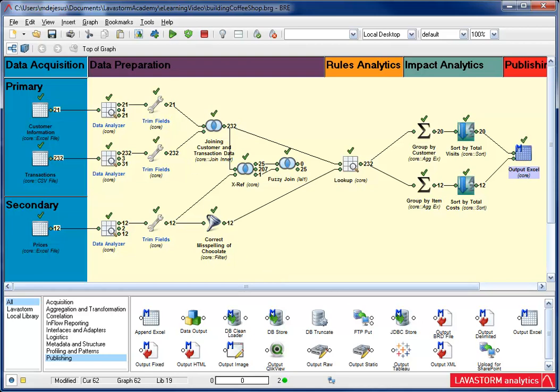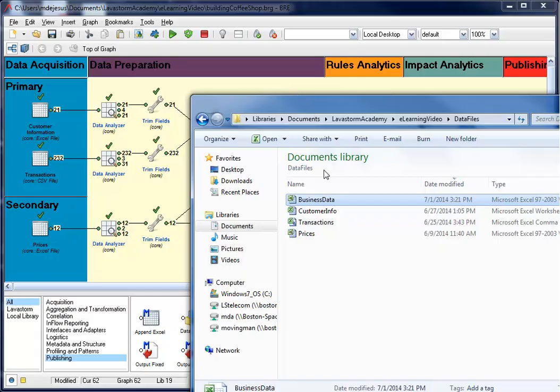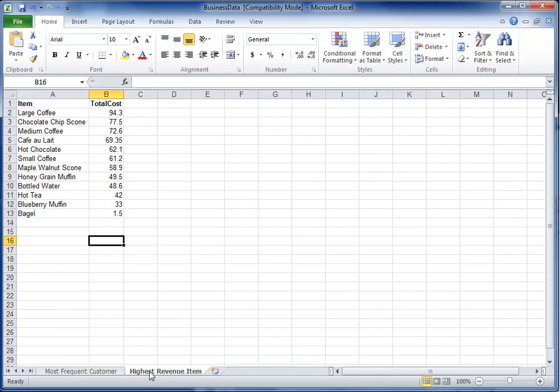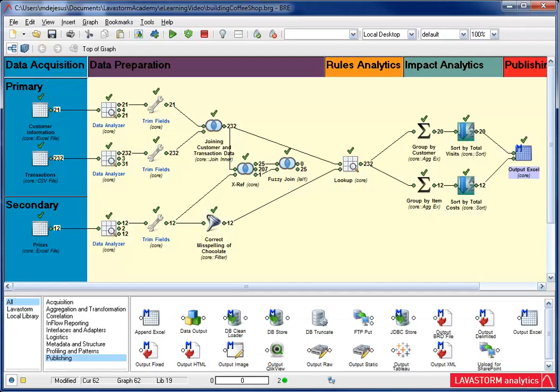Now I can run the node. If I open the Excel file that was created, I see a worksheet for most frequent customers and a worksheet for highest revenue item. My graph is complete.